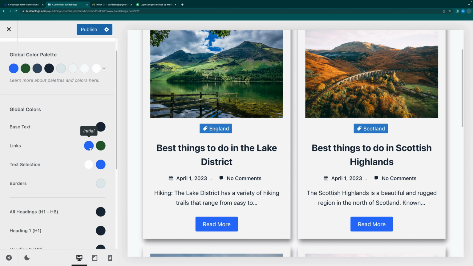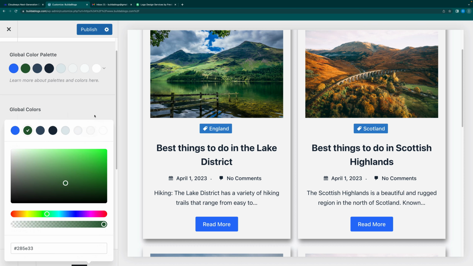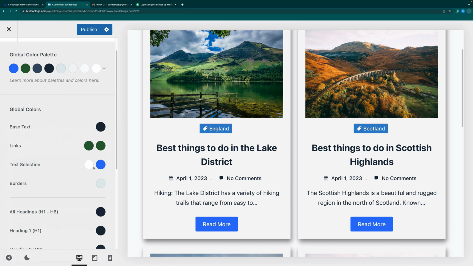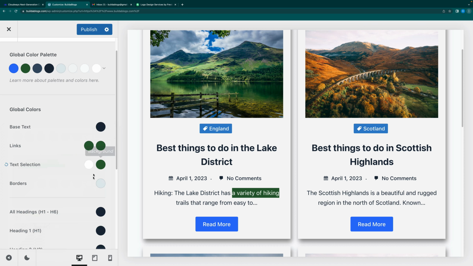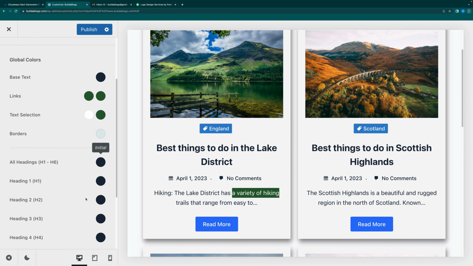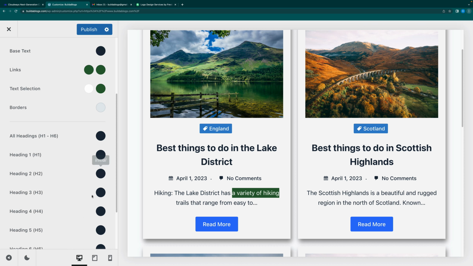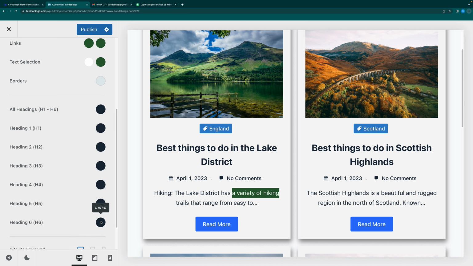You can then change links. So you could change that to be green as well if you want. You've got text selection. So you could say that it's got white text and a background of green when somebody goes like that. I actually quite like the look of that. You've got borders. You can change headings instead of having to change it all when you're writing a blog post or creating a page. You can change it all there. I'm just going to leave it as that.